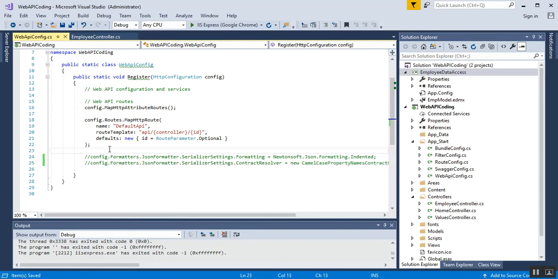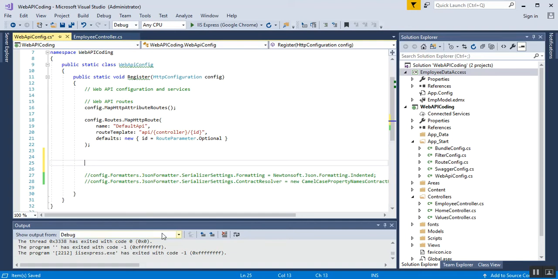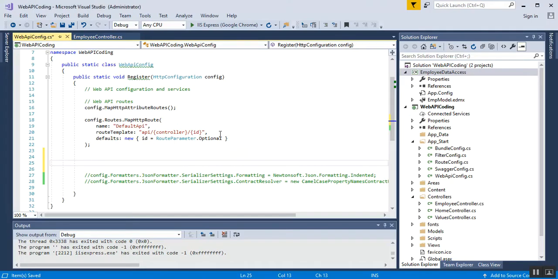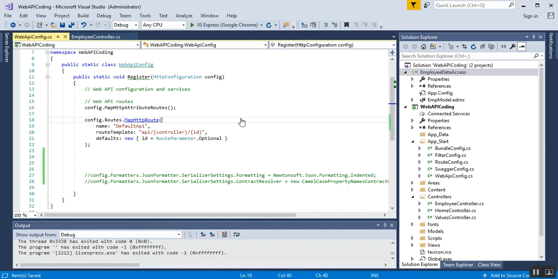In this video the next point I'll discuss is how to get JSON response from ASP.NET Web API by ignoring, or irrespective of, the accept header value. For that I need to add one line of code in WebApiConfig.cs, under the Register method. You can get this file under the App_Start folder. This is the Register method. I want to write one line of code.